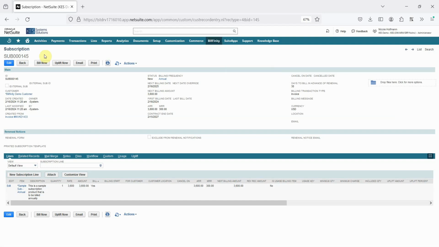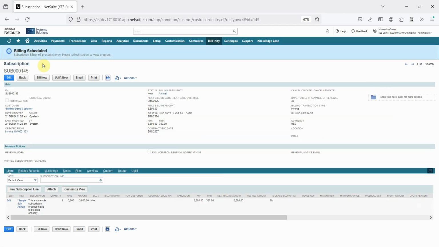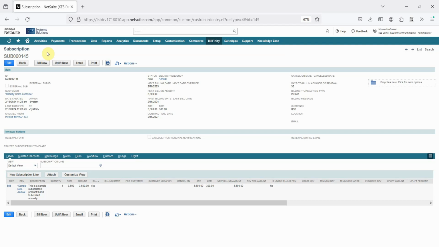To manually process the next billing for a specific subscription, you can select the Bill Now button on a subscription. This will process immediately, but will still be dated based on the next billing date. Whichever approach is taken, Billfinity will generate the next sales transaction and update the subscription record to show billing has been completed and is now scheduled for the next billing frequency.